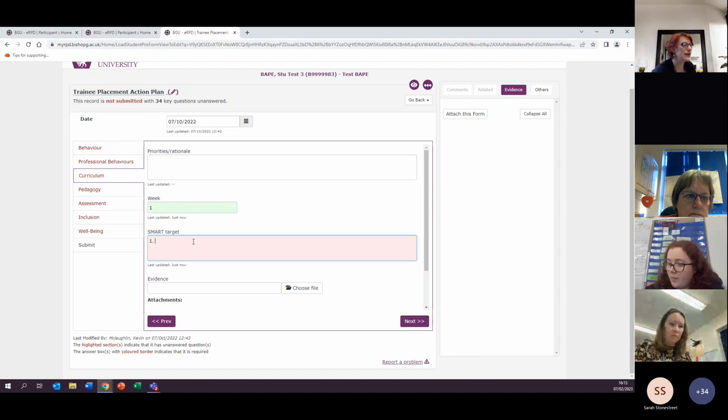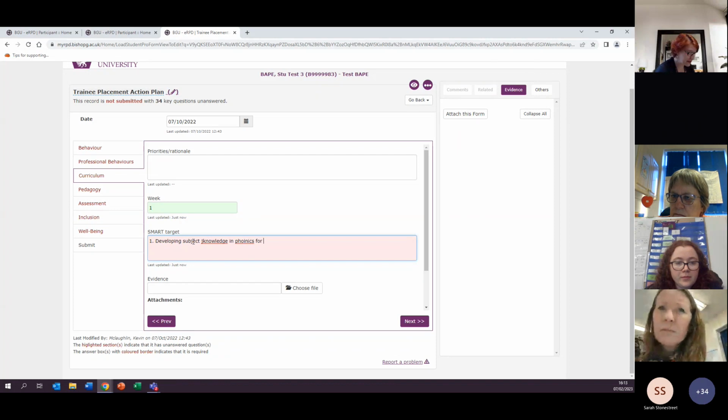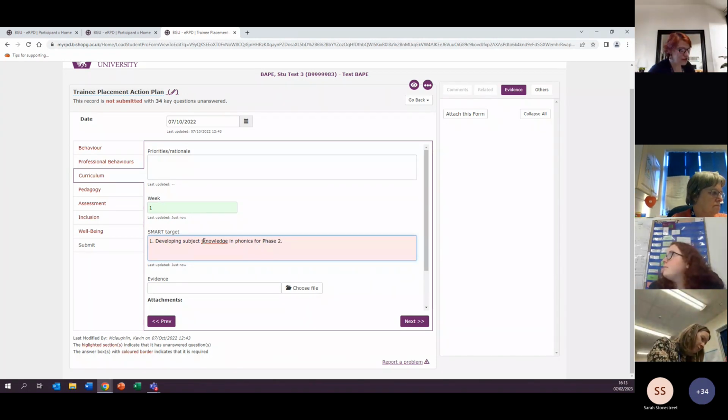So they might at the first week have a placement target around developing subject knowledge in phonics for, I don't know, phase 2. And then as the weeks go by, they move on and have achieved that top target, and they might just write something there, achieved week commencing 12th of February, for want of a better date. And then they might set themselves targets that come from one of the other templates.